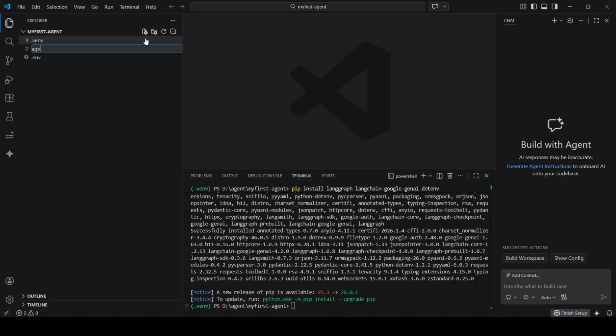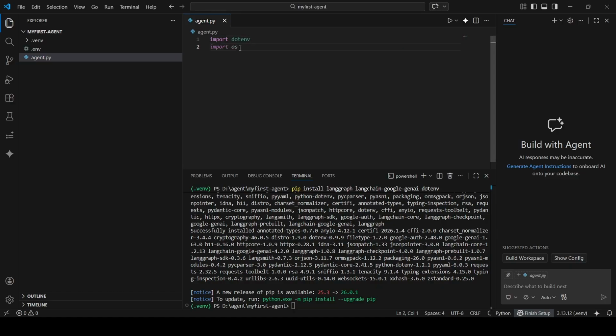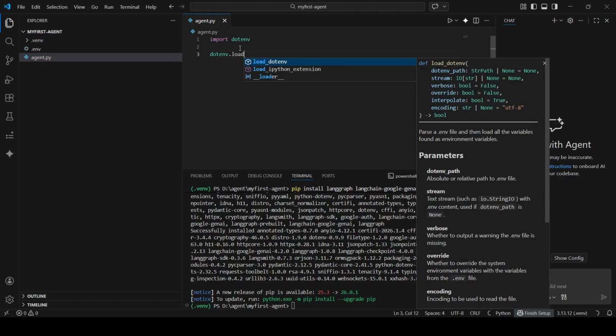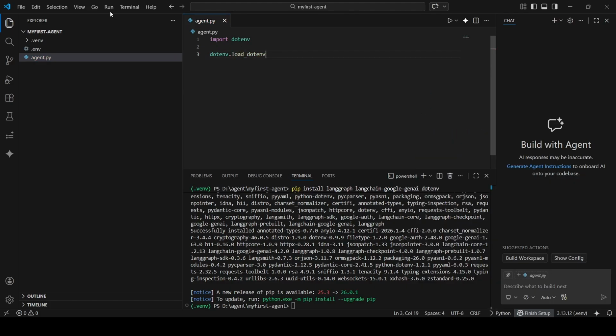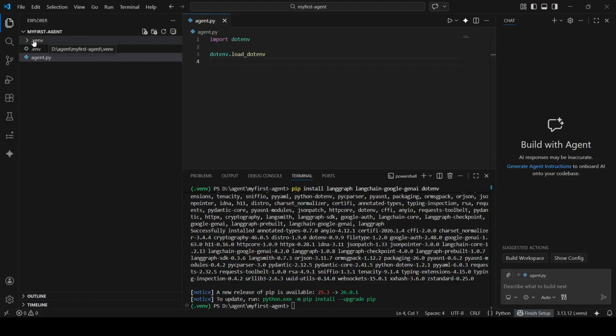So I am just going to create a basic agent.py file. That would be the first simple agent that I'm going to create. Let's just import our .env package. So .env is the one that I'm going to use for loading my environment file or the API keys that I have defined here. You can have multiple environment properties that you want to control, but for now I have only Google API key.